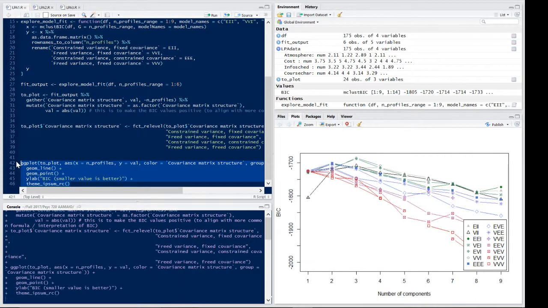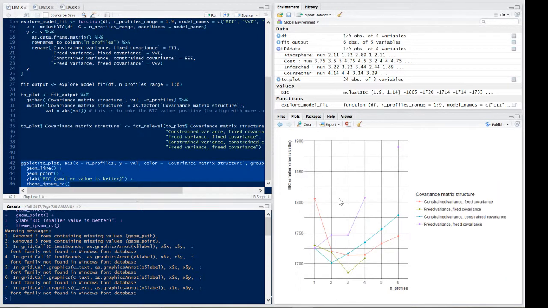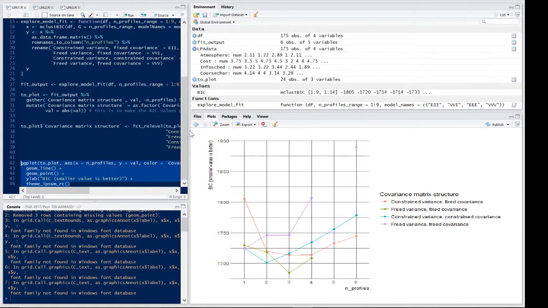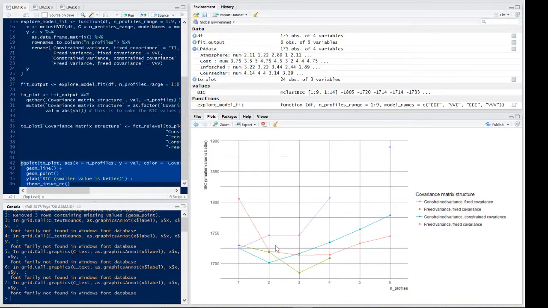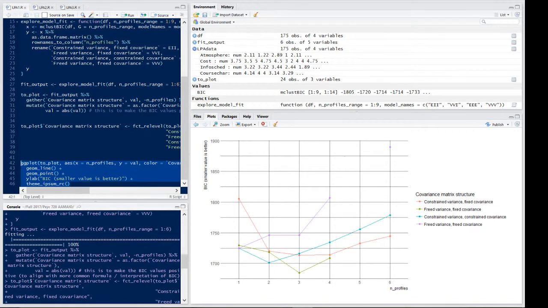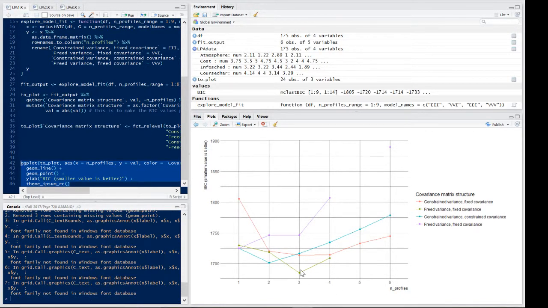Now we can finally plot it. Boom. There is our graph. Kind of similar to the one we had before, but a lot fewer lines. You can see clearly labeled which line is what. So from here, we can see that the lowest BIC, which is what we're looking for, is right here. So it's a 3 profile solution with free variance and fixed covariance. So that's the one I'm going to pick.